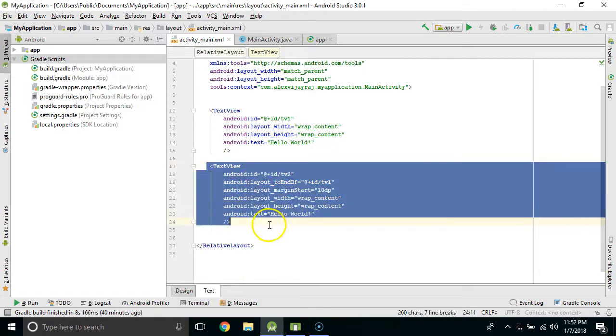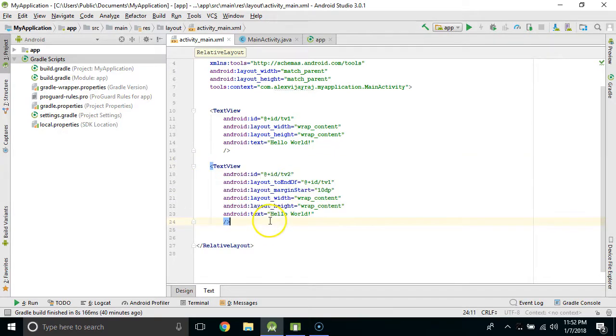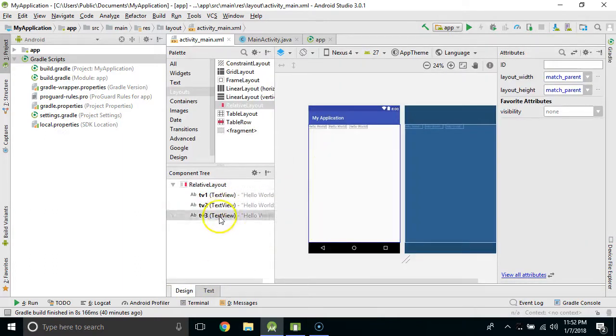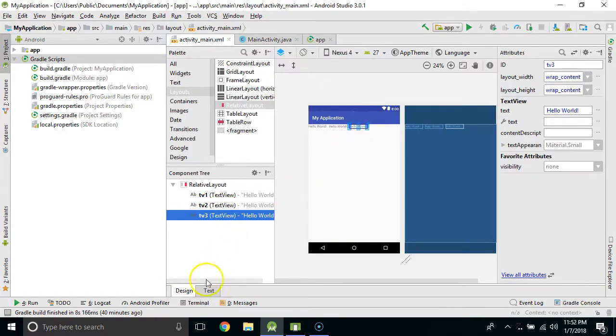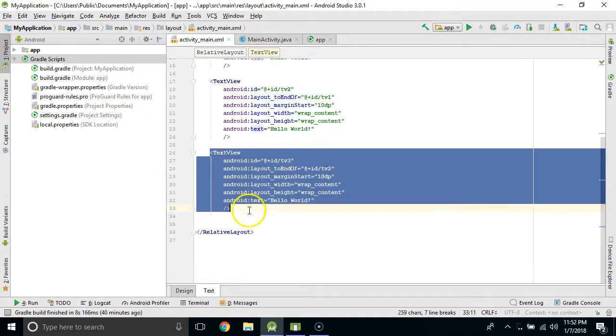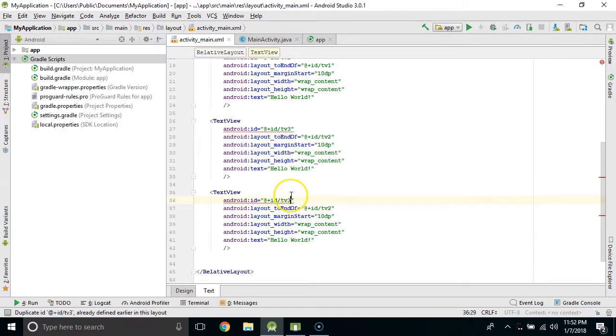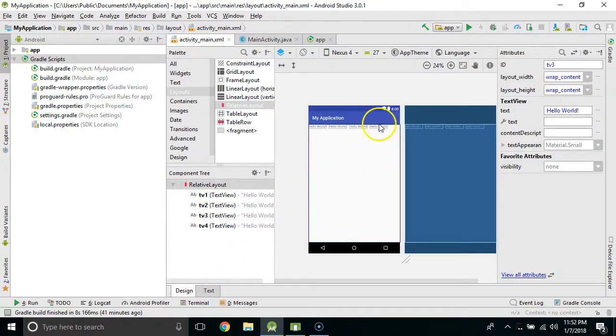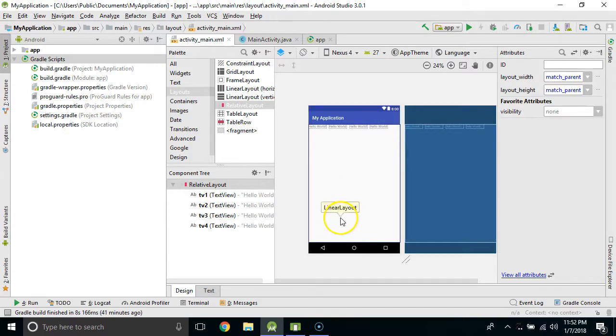Now what if we want to add another text view? And to do that, we have to call this TV3, and this should be at the end of TV2. So TV3 is to the end of TV2. And similarly, if we want to create another text view, we can call this TV4, and for this we are going to say TV3. And similarly, we can create as many more text views as we want.